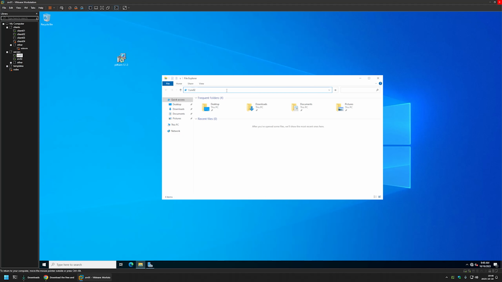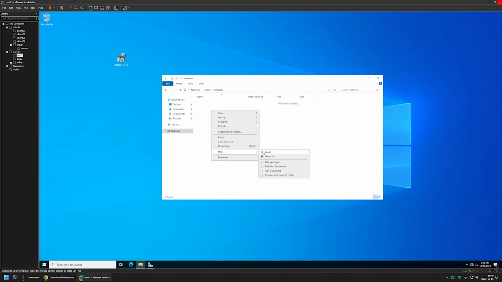And for that I will open File Explorer, and here I will enter my file server name. It's srv02. As you can see, it has a software share. So I will go inside of it, and here I will create another folder, and I will call it PDFsam. I will go inside of the folder and move the MSI into this folder.